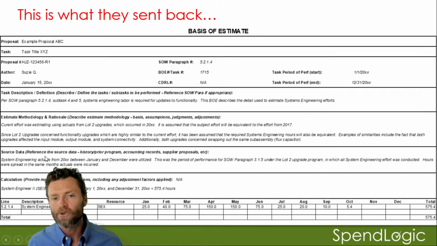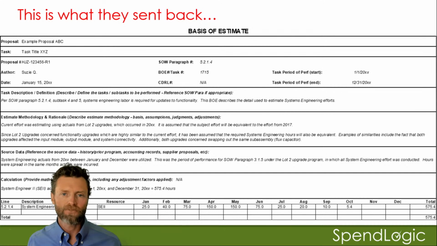Moving on, it talks about some source data. So what is our source data? And you can see it down here at the bottom. In a nutshell, what they've told us here, and you can read it on the screen, but they've said, okay, this particular one, systems engineering, is based on actual hours from a prior experience.